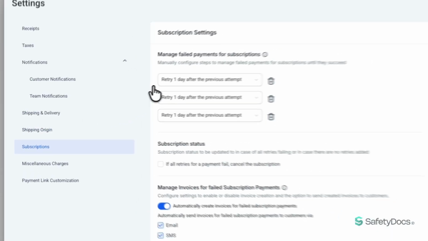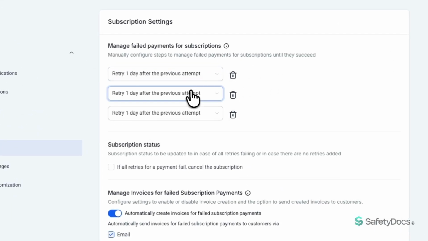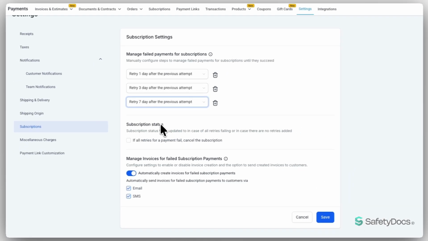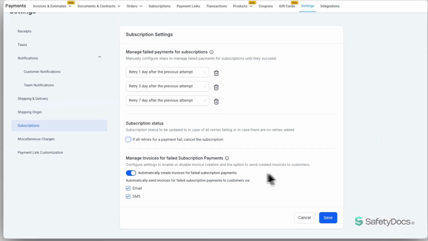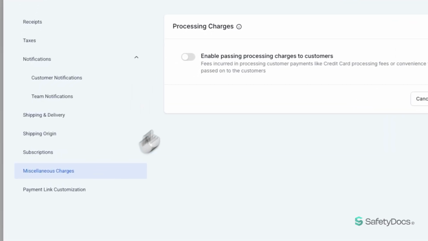Next, you have subscriptions. You have the ability to manage failed payments with subscriptions with a couple of different retry attempts. You can retry after 1 day, after previous attempt, after 3 days, 5 days, 7 days inside your account. You can also choose the subscription status, and if all retries for the payment fail, you can choose to cancel the subscription. You can also manage invoices for failed subscription payments and choose to notify them by email or SMS, or both.